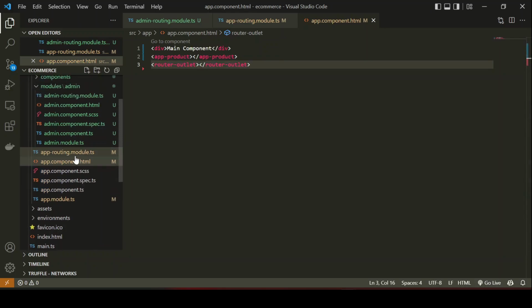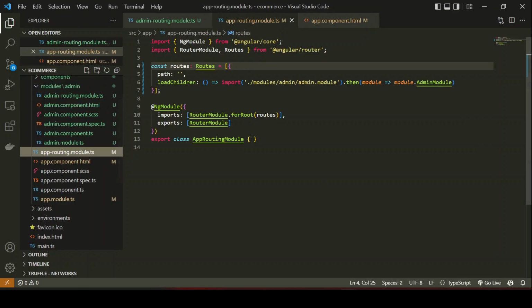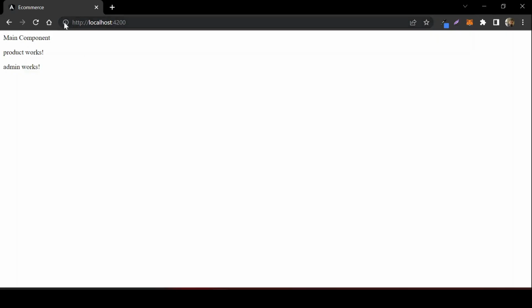And in the routes, we have defined that we have to show this admin module over here. So on the output, you can see that we have this main component and the product component, and this is the new module which we have rendered through our routing. In this admin module, we have this admin component, and this admin component is displayed over here.